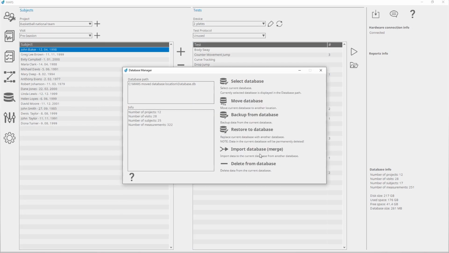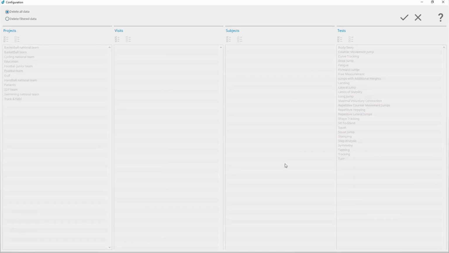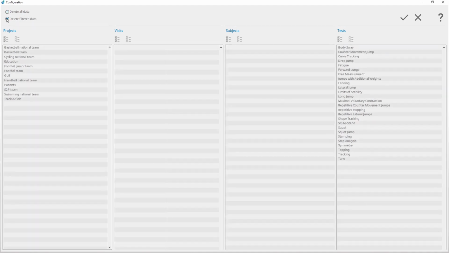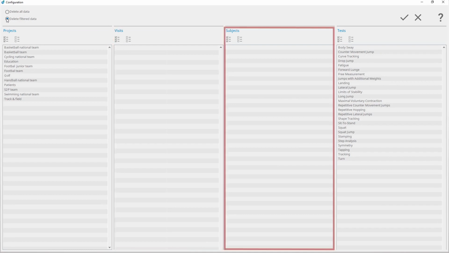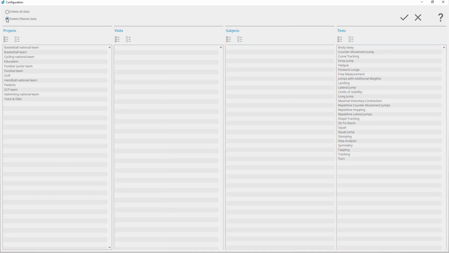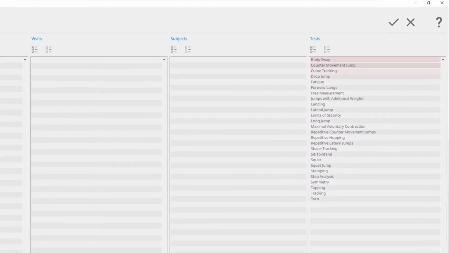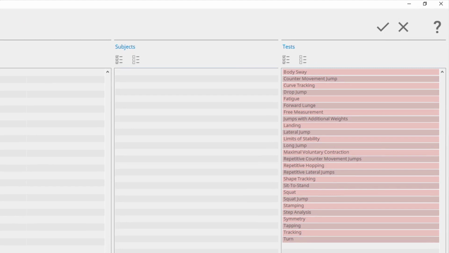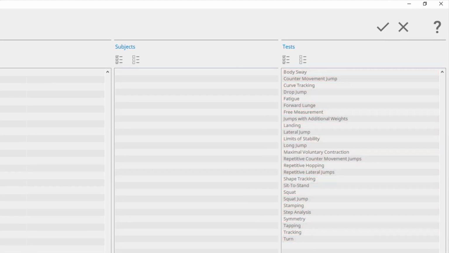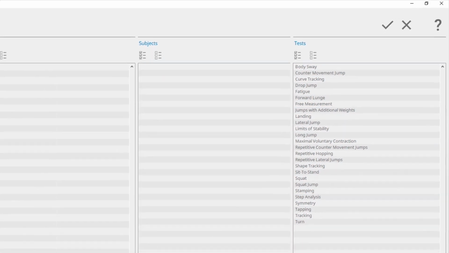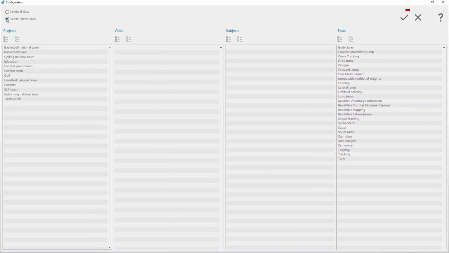To delete data for a specific project, visit, subject, or test, click on Delete Filtered Data. Select project, visit, subject, and test for which you want to delete data. In case you want to delete the data for a specific test, select only a test for which you want to delete data. After you finish the selection of the data, click Confirm to delete the filtered data.